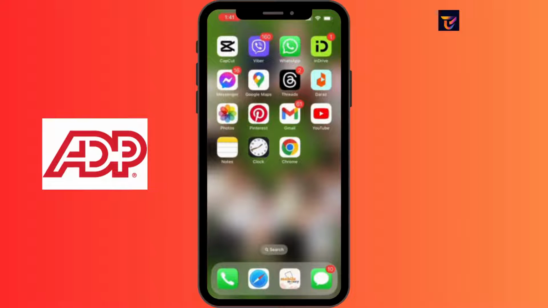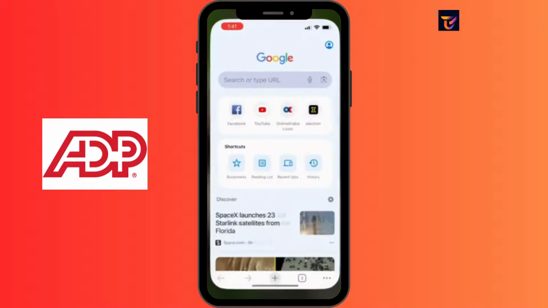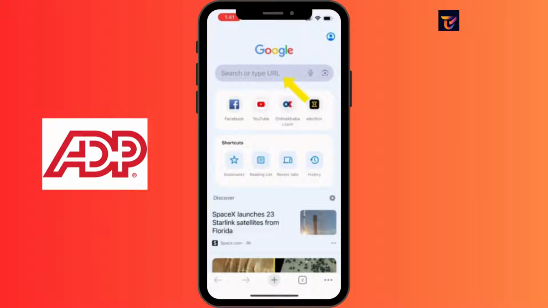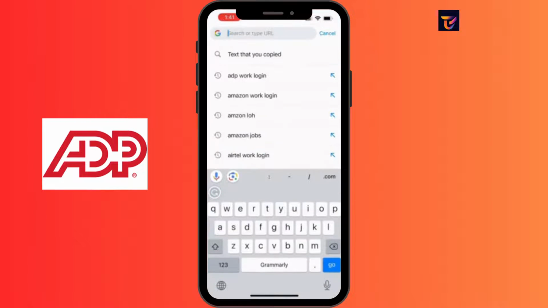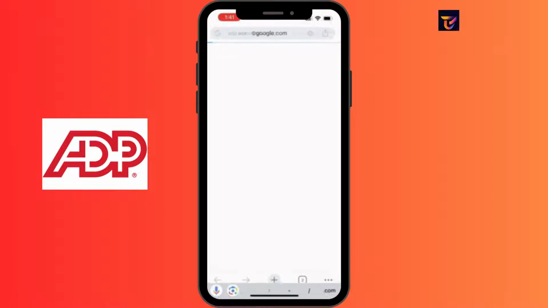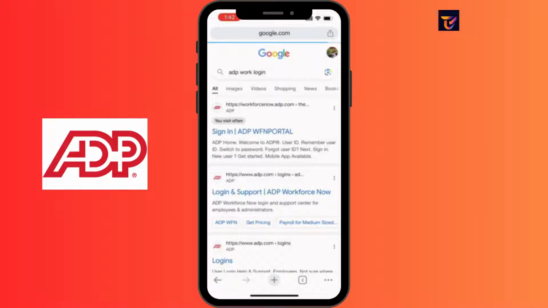First things first, open your preferred web browser on your device. In my case, I'm using Google Chrome, so let's tap into that. Now, in the address bar, type in ADP Work login and hit enter. Now you'll be directed to this interface, and let's tap into ADP sign in.